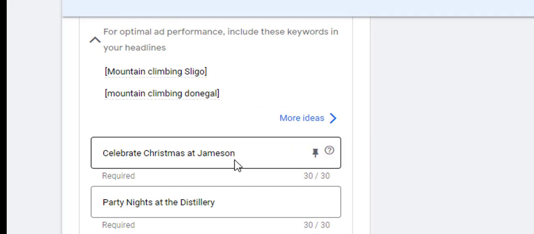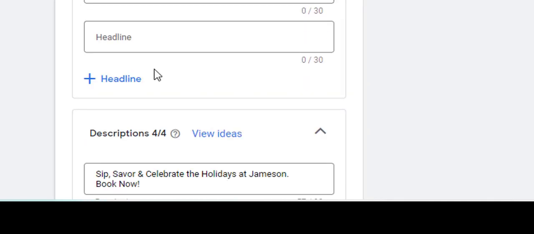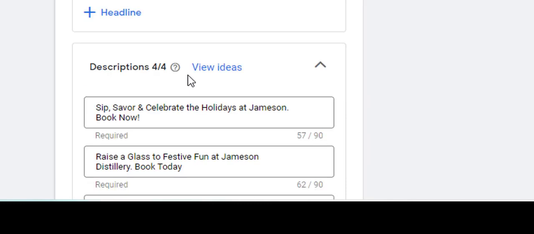Okay, so: Celebrate Christmas at Jameson, party nights at the distillery, venue hire Christmas 2023. And then you could go on and put in multiple other headlines, and Google will pick out the one that works best for you. Going down further, I've put in a few sample descriptions. Sip, savour and celebrate the holidays at Jameson. Book now. You've got a maximum of 90 characters.